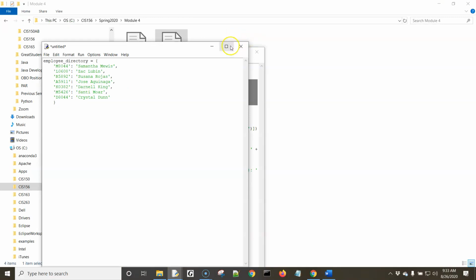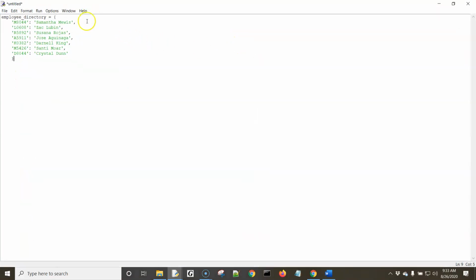Okay, I've entered the rest of the employees in the dictionary. Again, when you initialize a dictionary, you use opening and closing curly braces, which is different from a list, where you would use square brackets. The other difference from a list is that in a dictionary you have key value pairs: a key, a colon, and then a value for that key. So we've entered our dictionary.